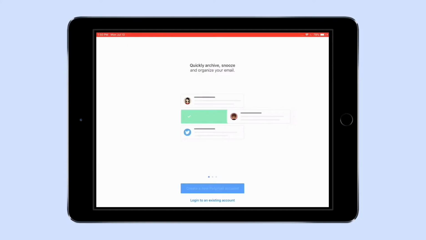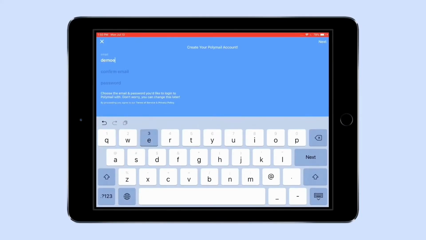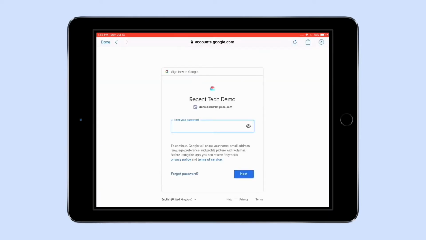Polymail has a simple and straightforward interface without much clutter. Signing in has an extra step where you must create a Polymail account, but after that you can enter your email address and you're in. Once in, you are greeted by your inbox.